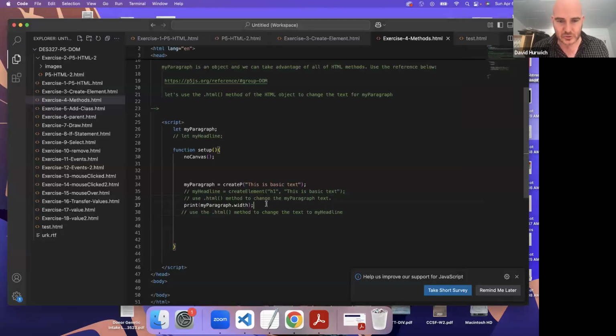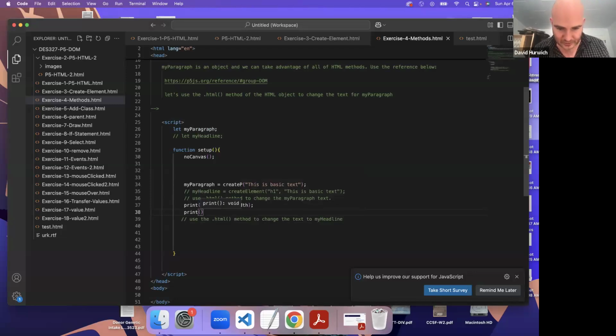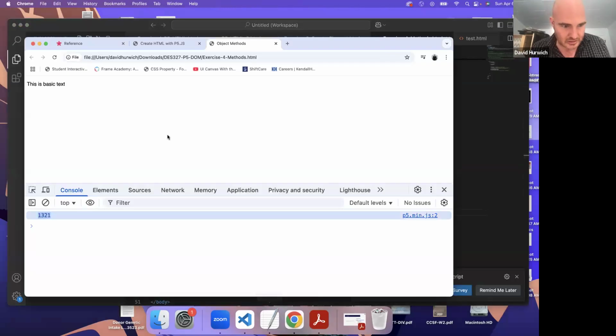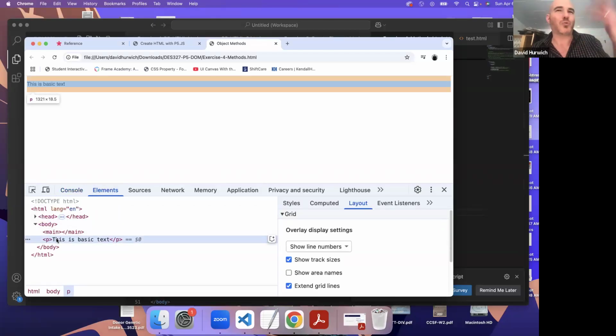And if I were to do print my paragraph dot height, I could get that value if I wanted it. Okay. And once again, that's giving me this height. And if I click on this, see that 18.5, it rounded it to the nearest number. But you can see where that number is coming from.